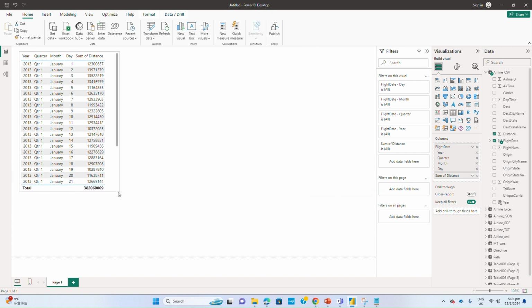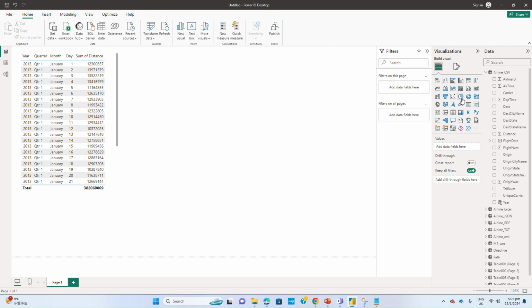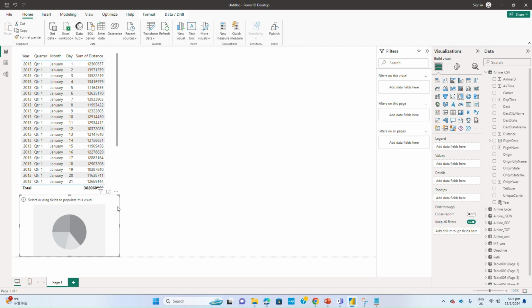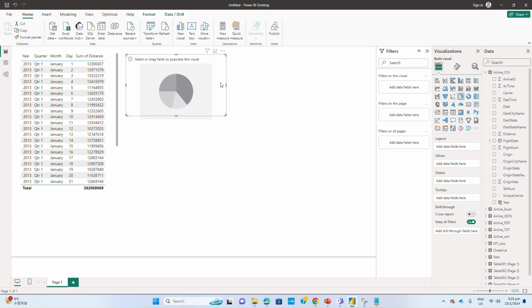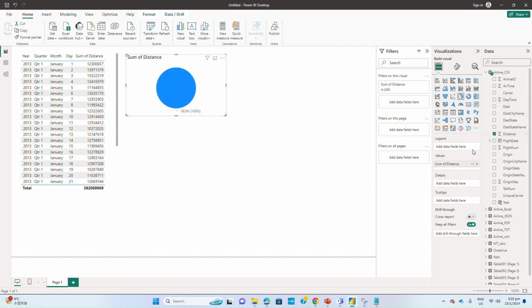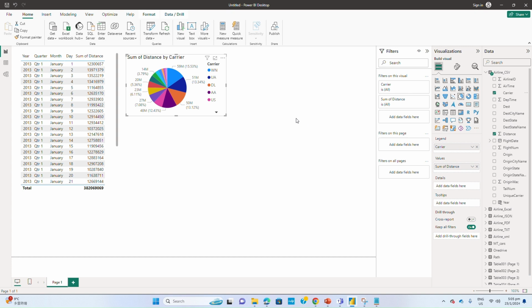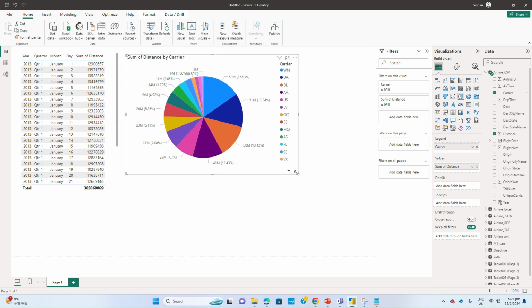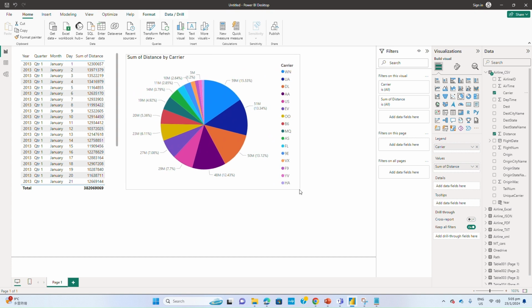You can have your data like this, and you can also insert other charts. Like if you want a pie chart and you want this data based on carrier. Basically, you want the distance covered and you want to see it by carrier. So you can select the carrier. You can see there are multiple carriers and how they are distributed among each other.